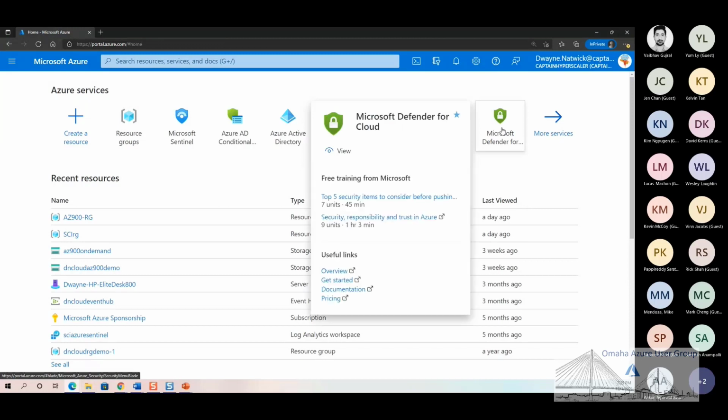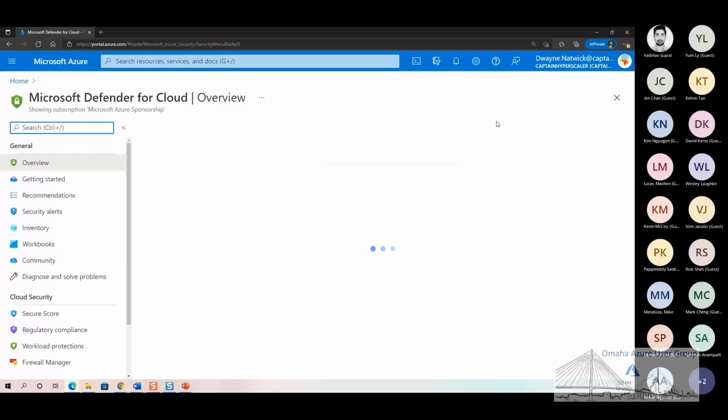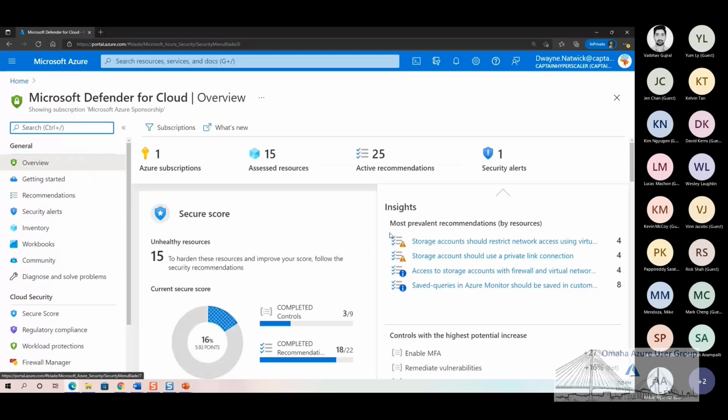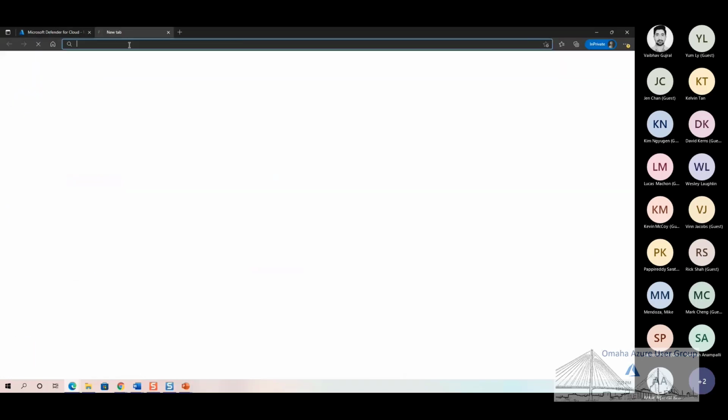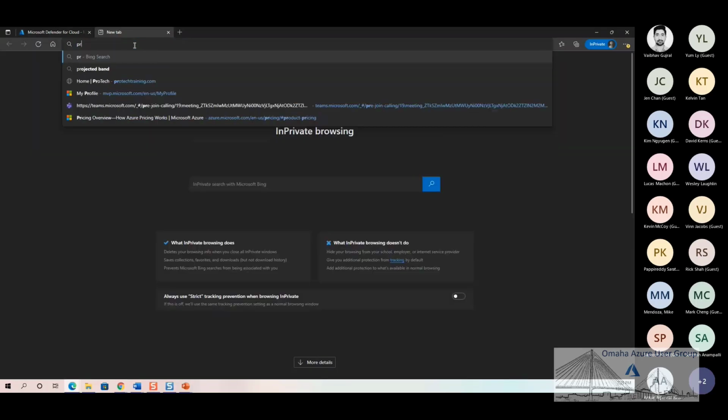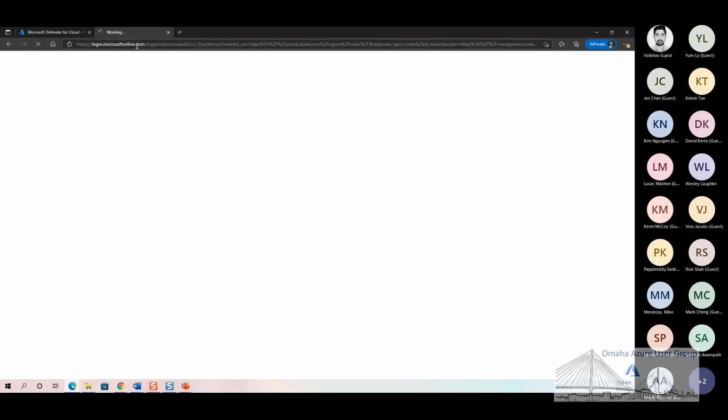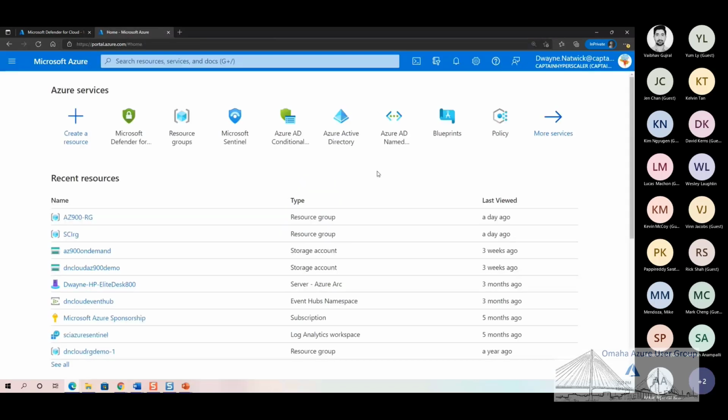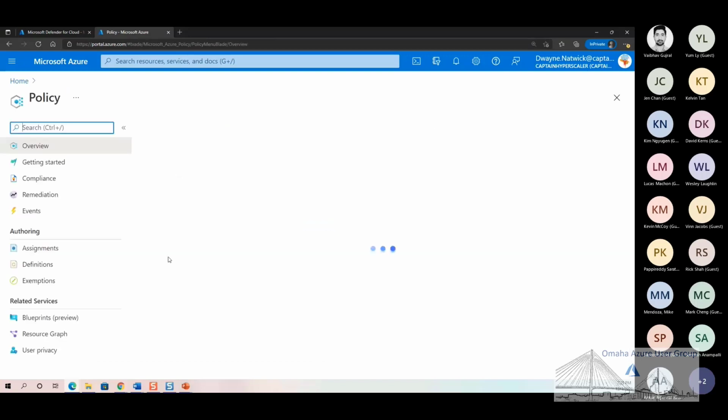I go into this quite a bit when I'm doing talks. I have the Defender services usually in my recents, and I can select Defender for Cloud, and this brings me right to my dashboard. Before I jump into this, let me jump back a sec and show policy, which is also right here.